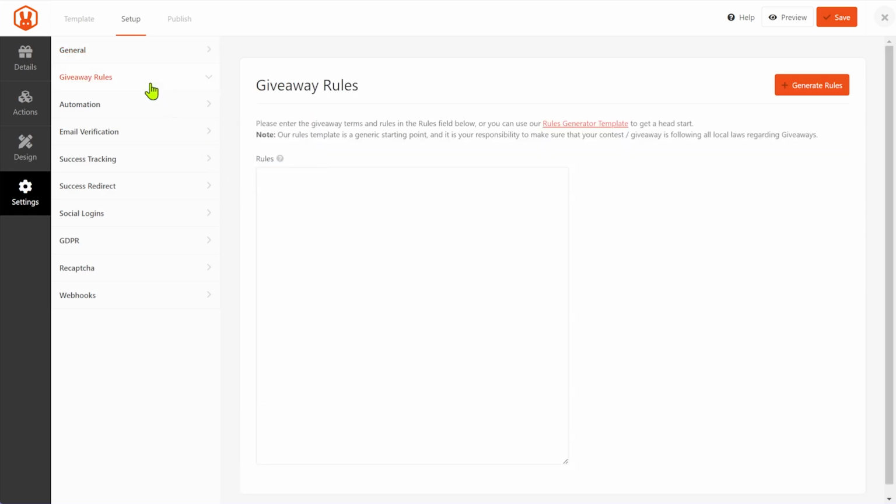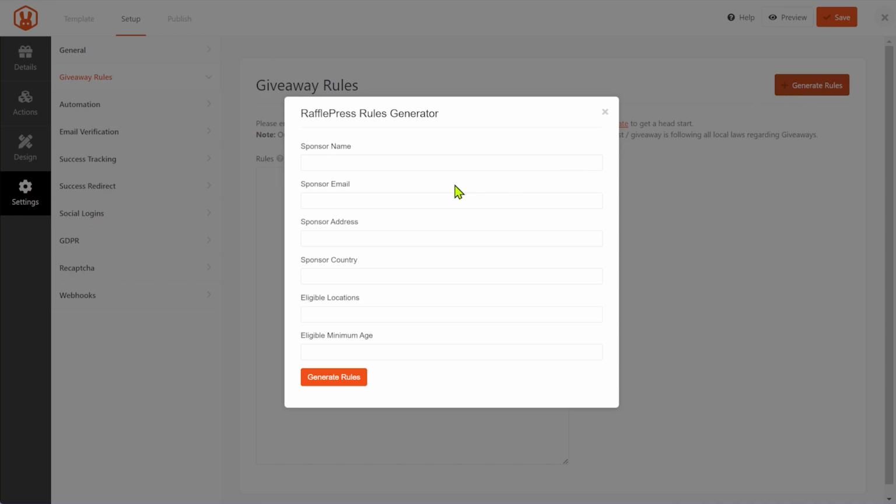In the giveaway rules, this is very important. You have to have clear giveaway rules, which is basically required by law as well. So make sure that you have a clearly defined rule set of how the giveaway is working. And the best part is that RafflePress has a rule book system, where you can just click this generate rules button. If you click on this, you can fill in these options.